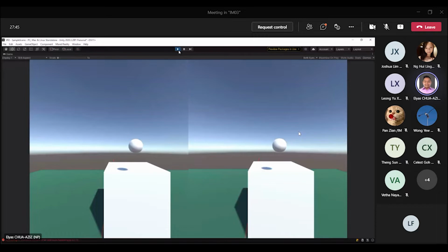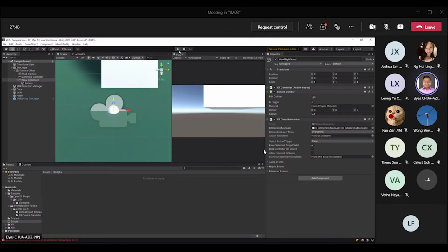Alright, so that is how we can implement a direct interactor onto our hand instead of using a ray interactor. Once again, ray interactors allow the players to do things from a distance using ray casting. That might not be what we want in our applications because our players might just stay in one spot and do everything from that one spot instead of going around exploring the environment. So that's why we use this direct interactor.